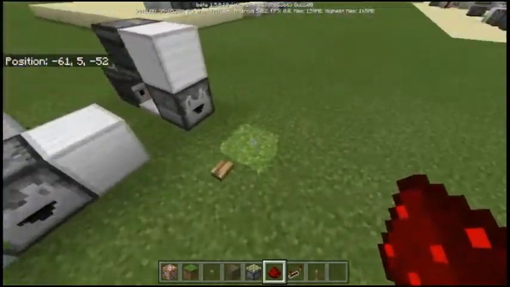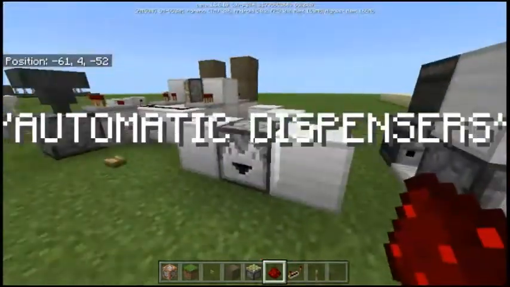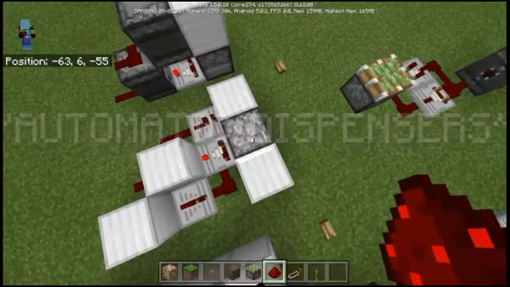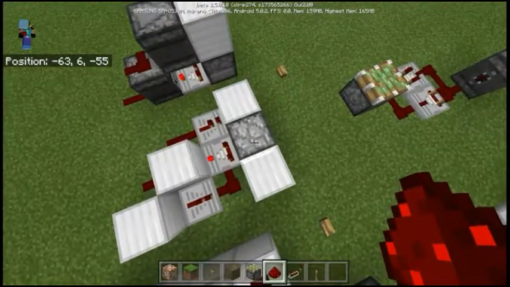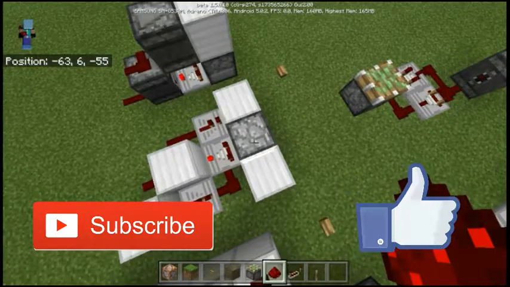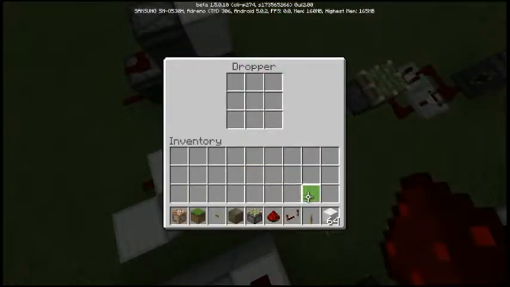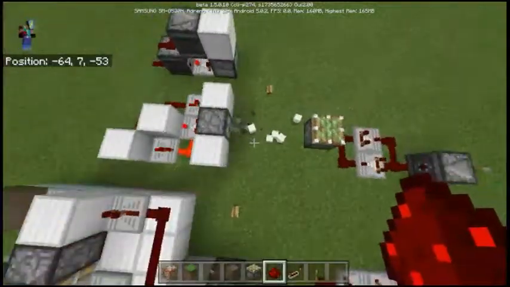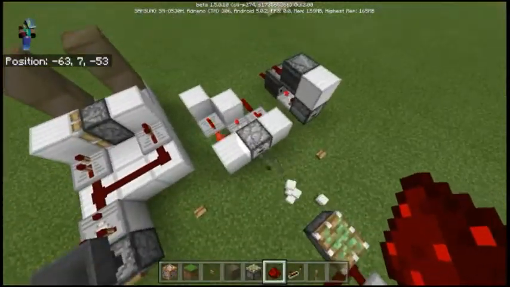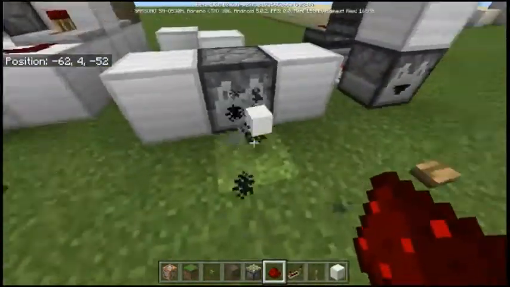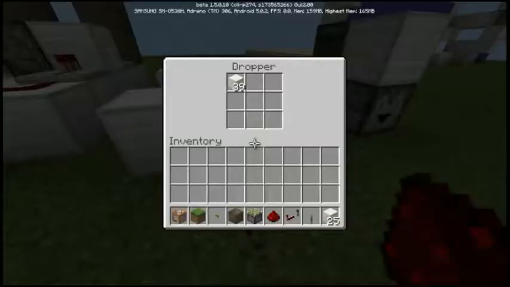Now up next we have automatic dispensers. Now these are more compact in the personal computer edition because there's BUD powering, but in here we don't have BUD powering, so we have to use a little bit of redstone. But as you can see, it works perfectly. All you gotta do is put some items in there, maybe connect it to a hopper or something, it does the job right.